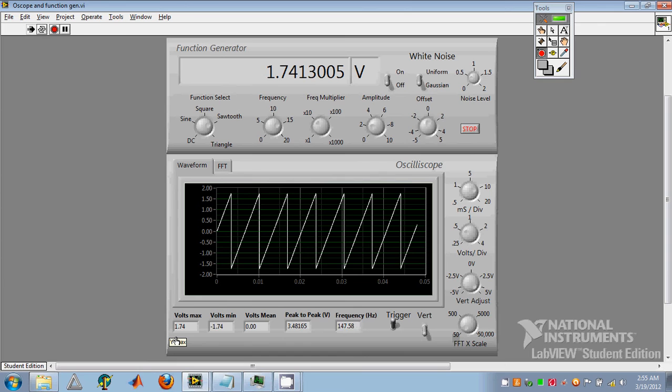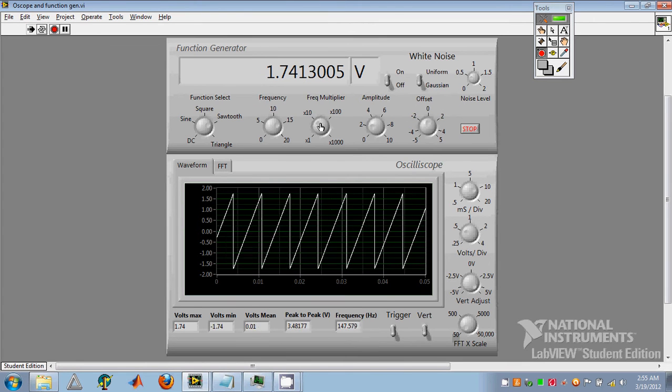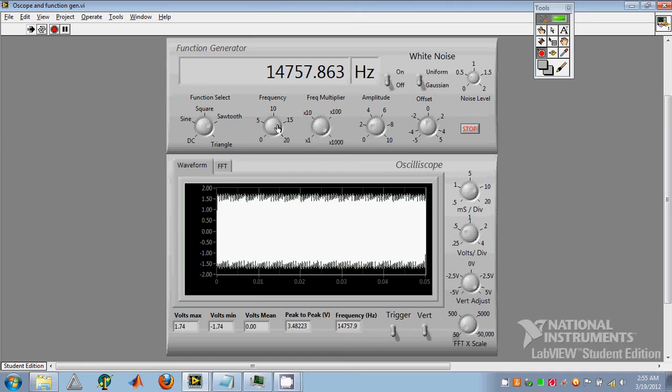There's some measurement options. It records the maximum, minimum, mean, a peak-to-peak value, the frequency. Again, the maximum frequency is 20 kilohertz.